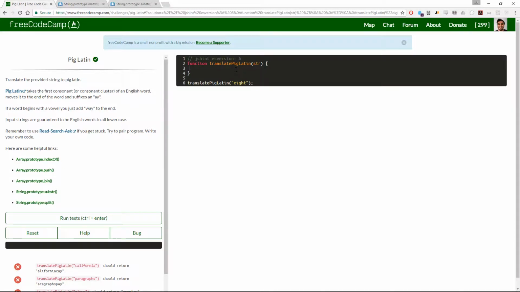All right, let's take a look at this intermediate algorithm challenge from freecodecamp.com. This one's called Pig Latin. So Pig Latin is pretty straightforward. What we're going to do is translate a word into Pig Latin.